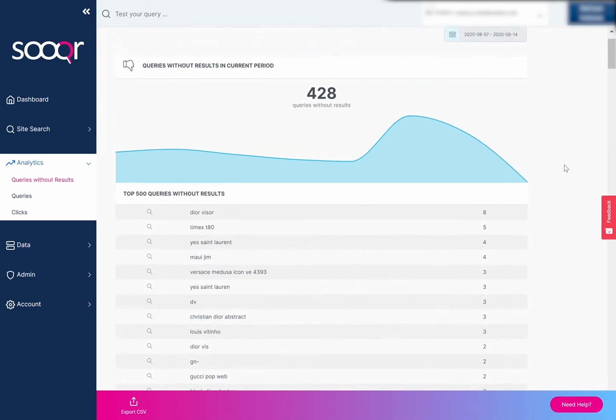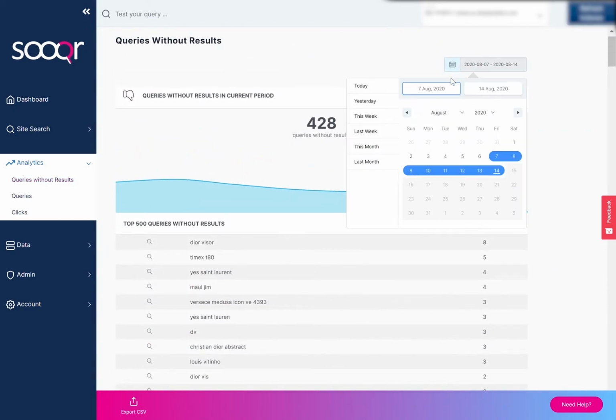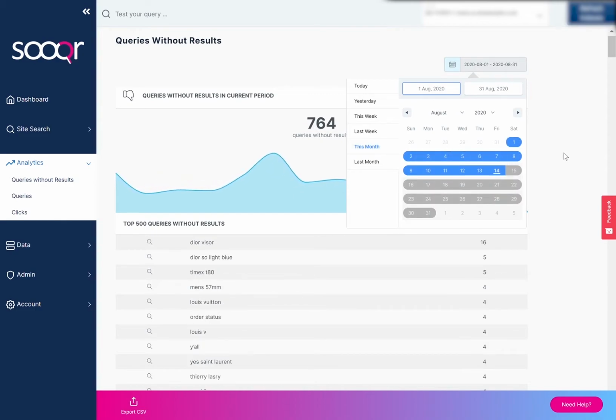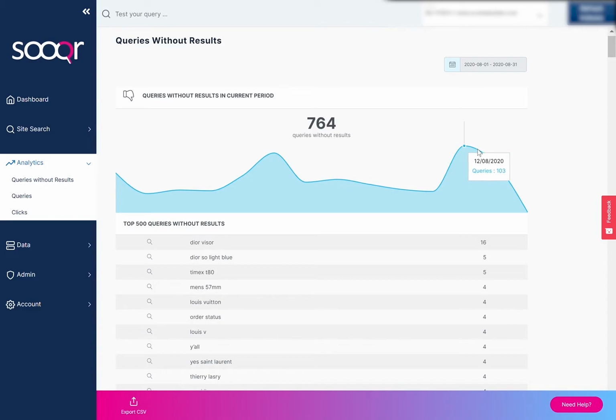Select a date range to set the overall statistics to the specified date. You can also highlight a specific day with your mouse to see the amount of queries for that day.